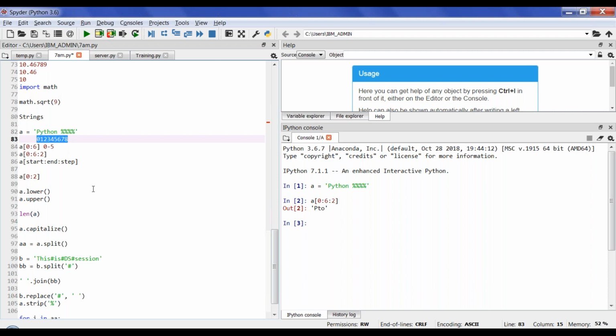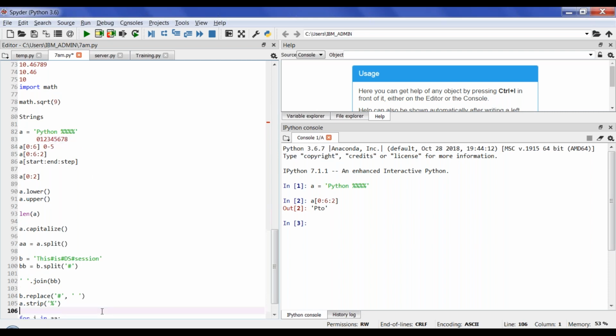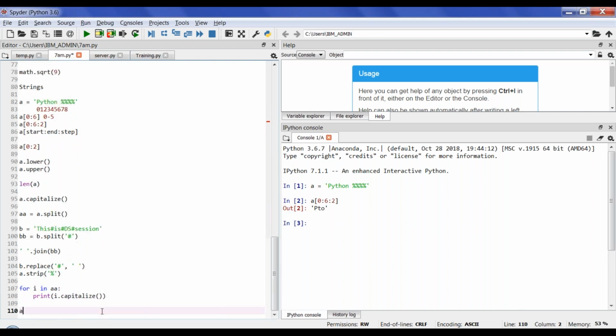And you can check whether the particular string is alphabet. Okay, the syntax is, sorry, I thought of covering after this. Yeah, a dot isalpha. You can see the functions: isalnum, isalpha, isdecimal, isdigit, islower, isnumeric, isspace, istitle, isupper. Okay, these are checking conditions.